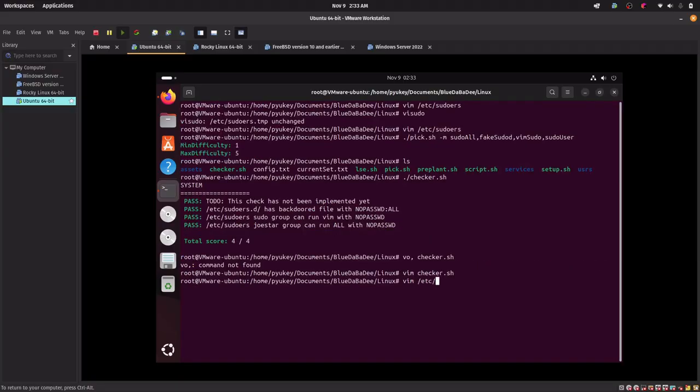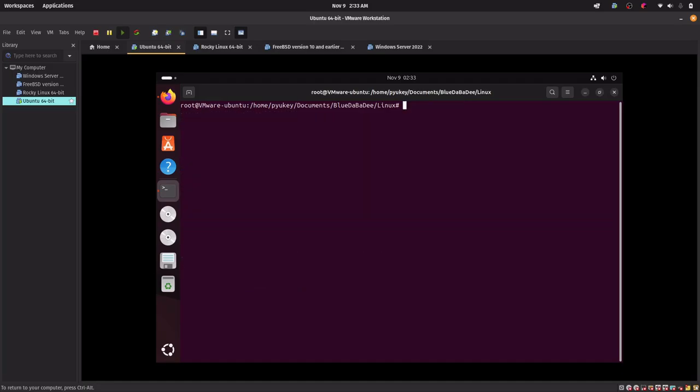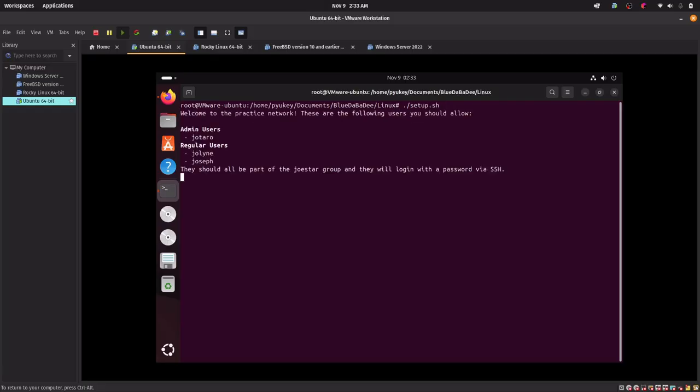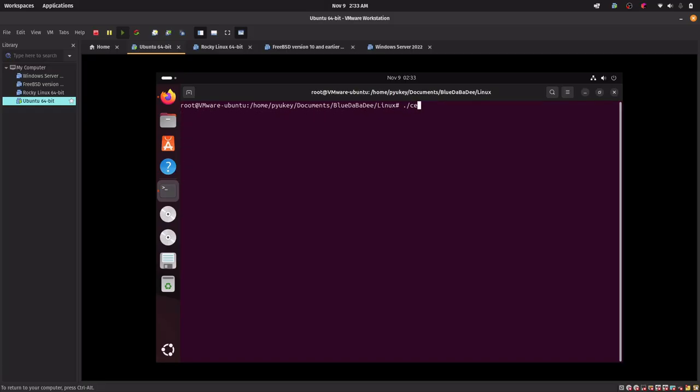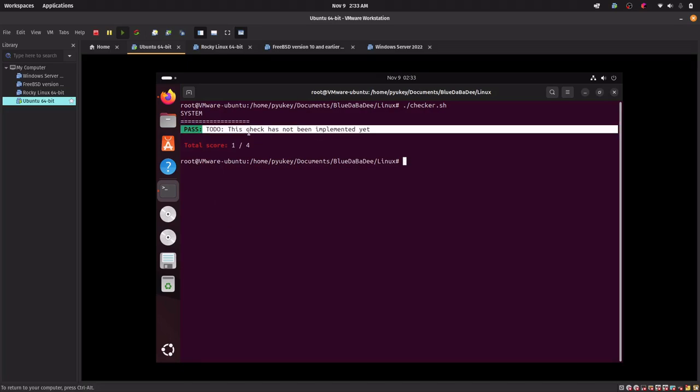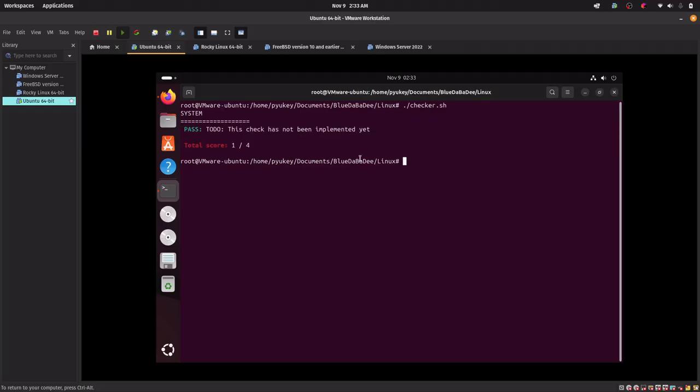Wait, let me check. Oh, I just picked. Sorry. I forgot to set it up. My bad. So we pick, then we set up, and then we check. There, that's better. And for this sudo all vulnerability, I haven't implemented the check yet because I'm not sure what the best way for that is. So we can just ignore it for now. But we have 3 more we need to look for.